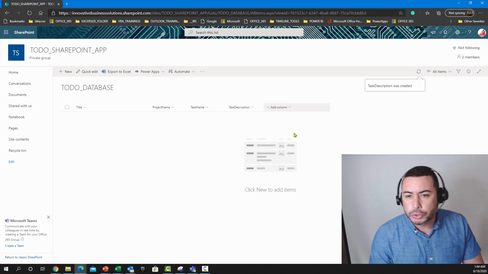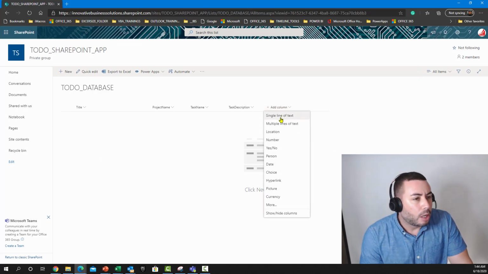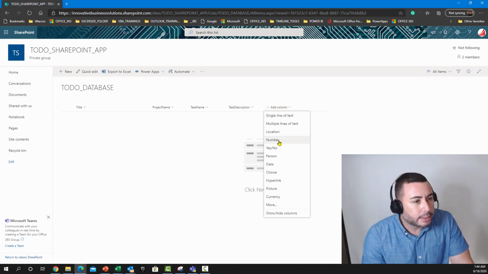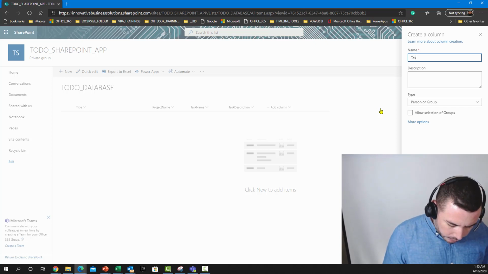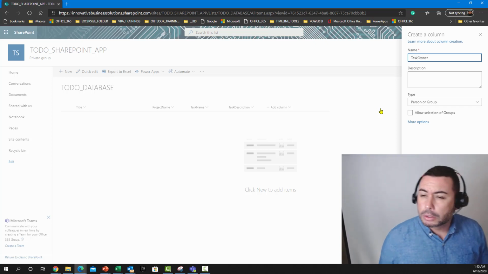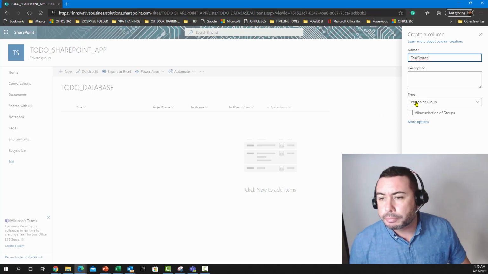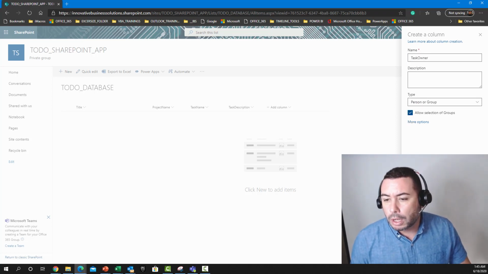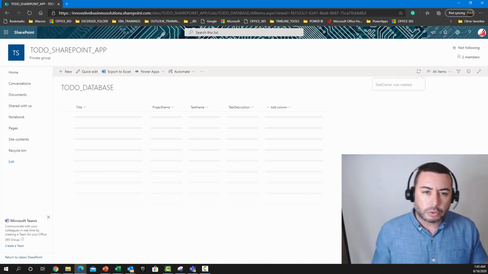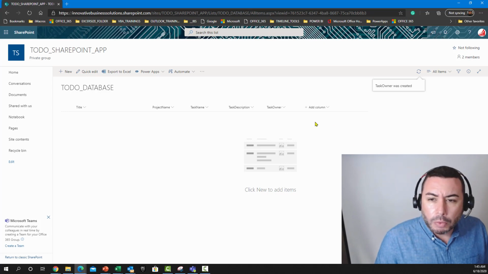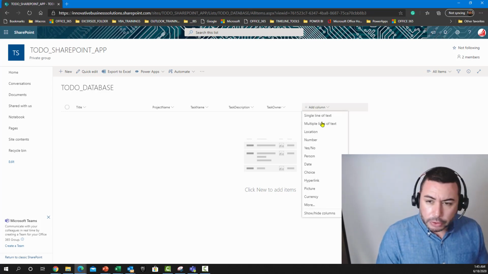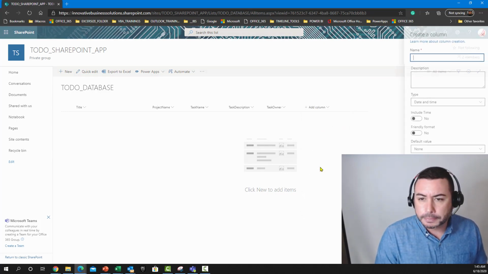Now we want to add a person, sorry. So it will be the task owner. So we want to add him or her as a person, and we're gonna call this task owner. And you can say person or group, and you can either select yes or no to allow group selections in case there are groups defined in Office 365. Then we want to add the due date. So the due date, we want to add a date here.